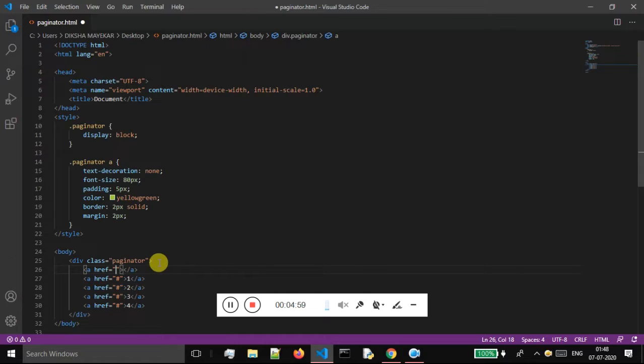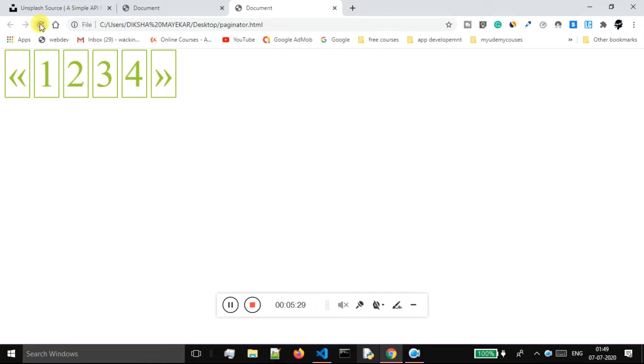I will make use of the anchor tag, and I will put a code inside of this, which is ampersand, then laquo, and semicolon, and I'll come over here. I'll give the anchor tag, and I will say ampersand raquo and semicolon. Let me just save this and refresh this page.